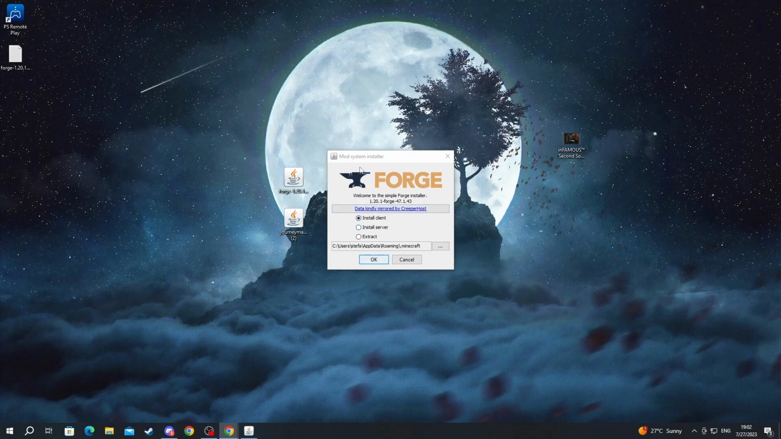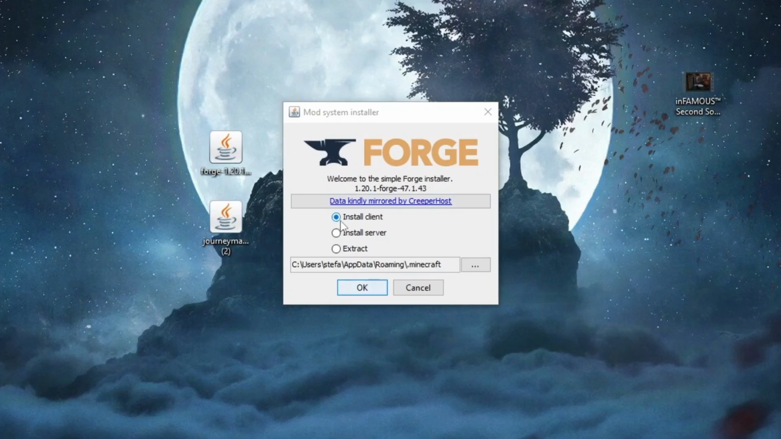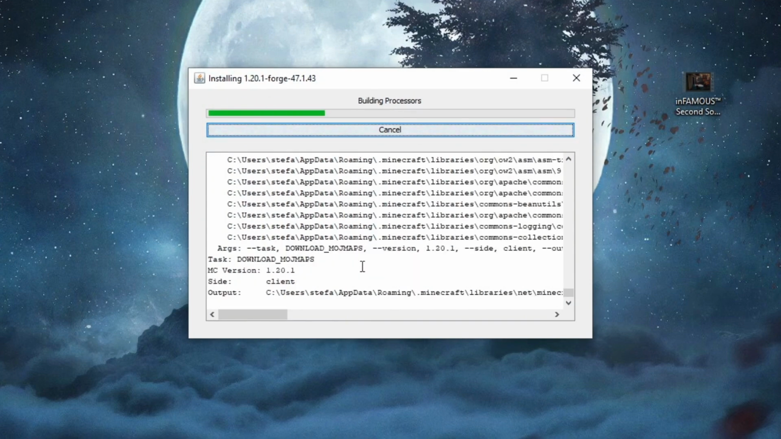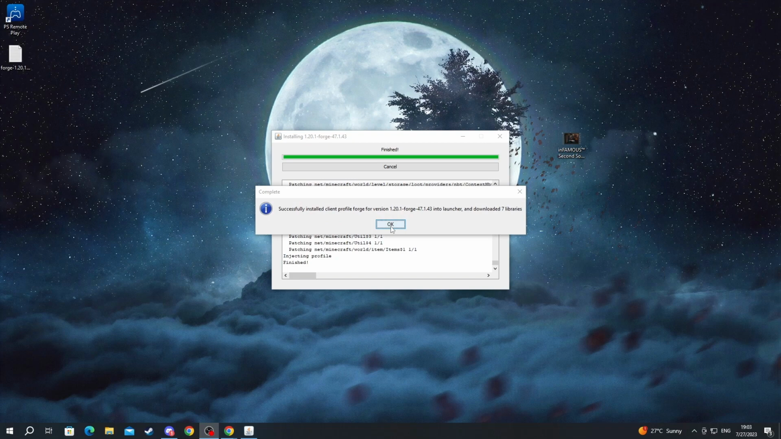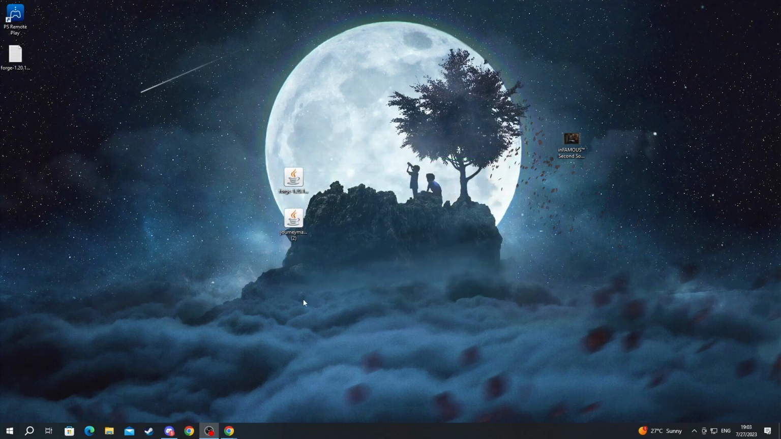Now that we are inside of the installer, at the top you select Install Client. And then right here in the installation path, Forge usually finds this automatically, but if you have done a custom installation of Minecraft, then you might need to change it. And after you're done, just press the OK button. Now Forge is installing. And now we have successfully installed Forge. We press the OK button and we are finished.